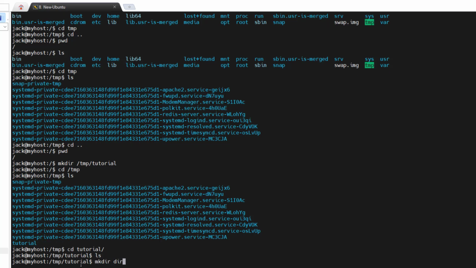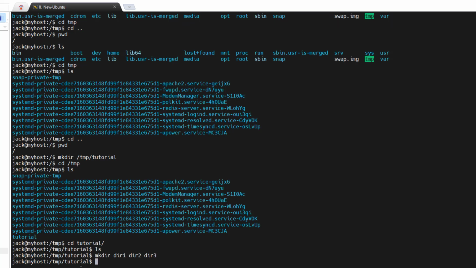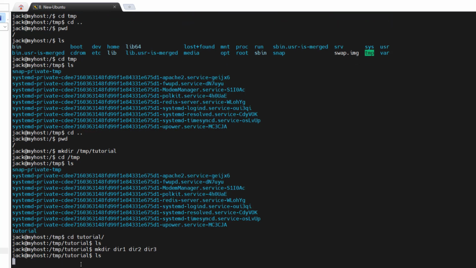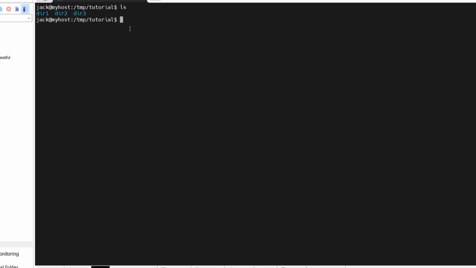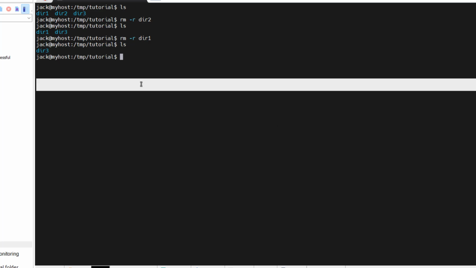If I try to create directories, we can just type mkdir dir1 dir2 dir3, and if I hit enter, it will create all these three directories in one go. See the ls, we have directories 1, 2 and 3 here. And in order to delete a directory, you can just run this command: rm -r dir2. It will delete directory 2. You can see it is deleted, and in the same way we can delete directory 1 as well. If I run ls again, you can see 2 and 1 are deleted, only 3 is remaining there.